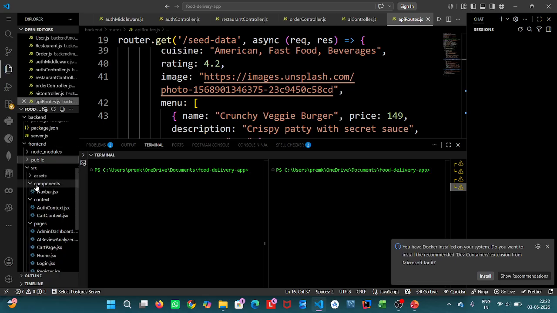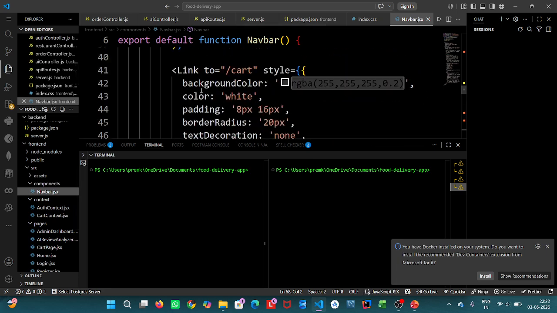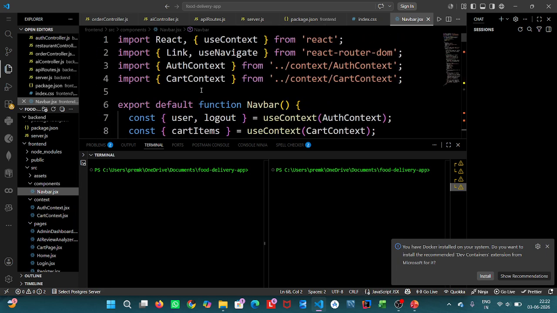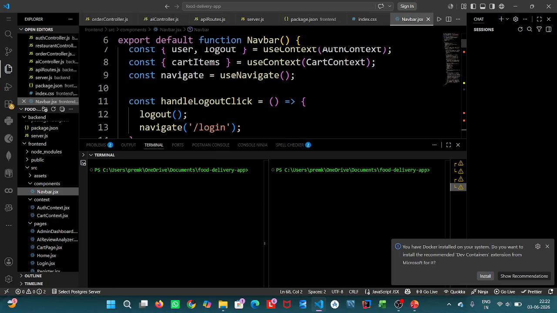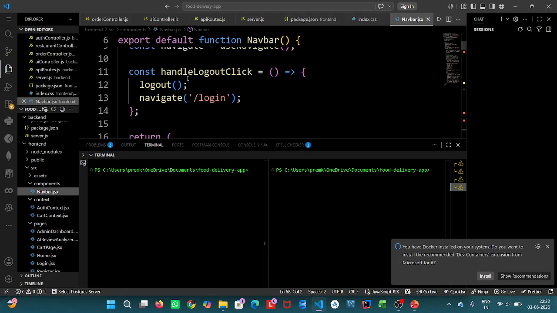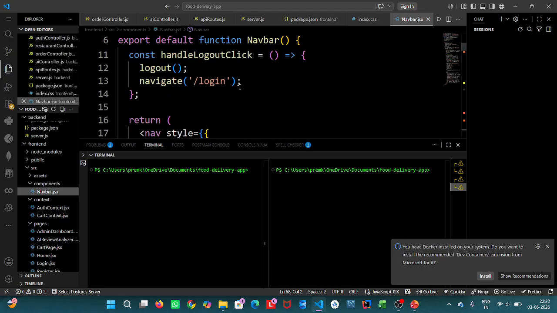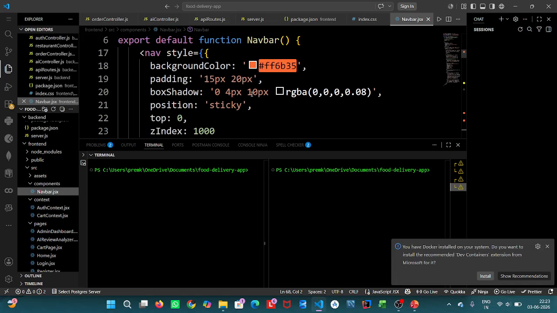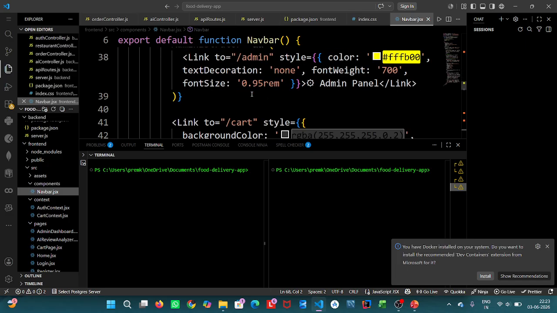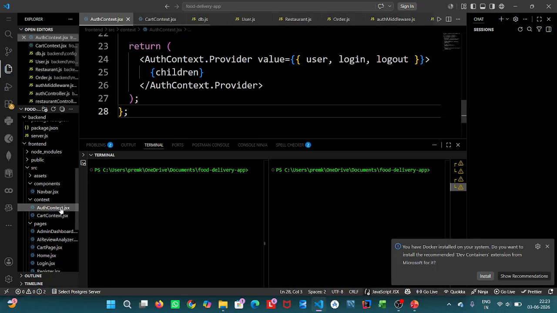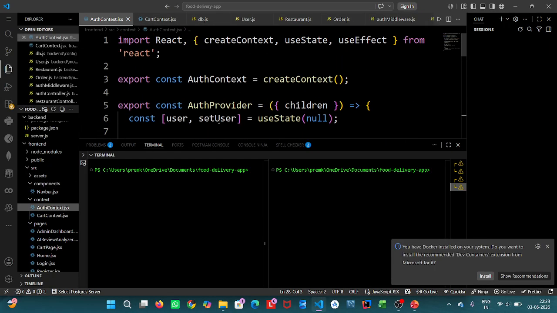Next, the source folder containing components, navbar.jsx, the navigation bar containing the links. We import React, useContext and Link, authentication context and cart context. We use context here, and useNavigate for navigating, and we handle with a function after the user logs in, the navigation bar and everything will appear here. This is the admin dashboard, and this is the authentication context.js.